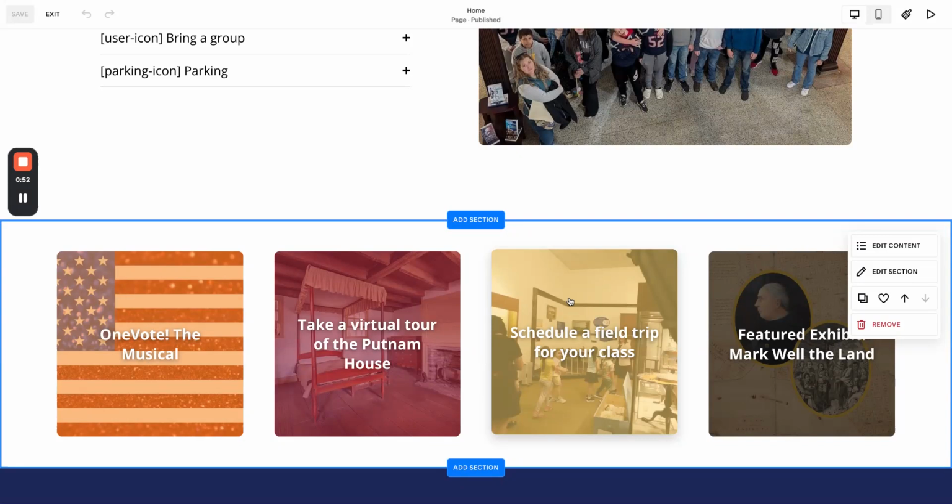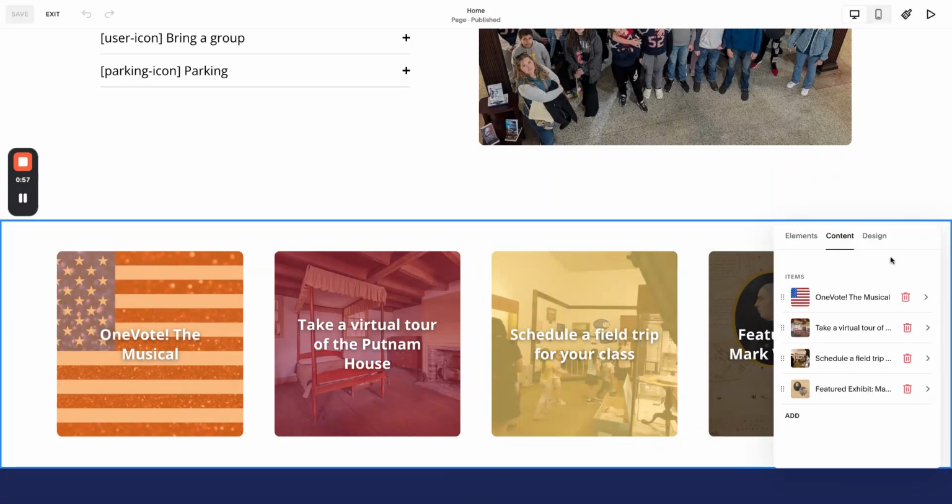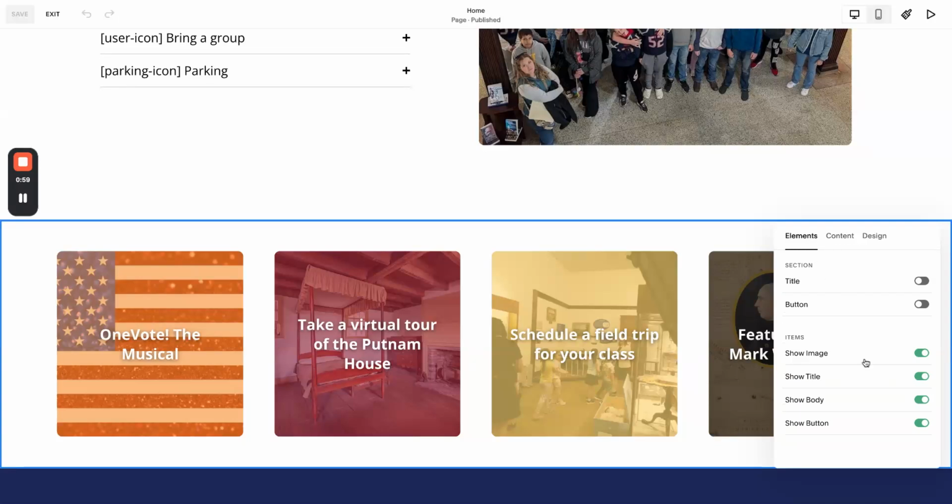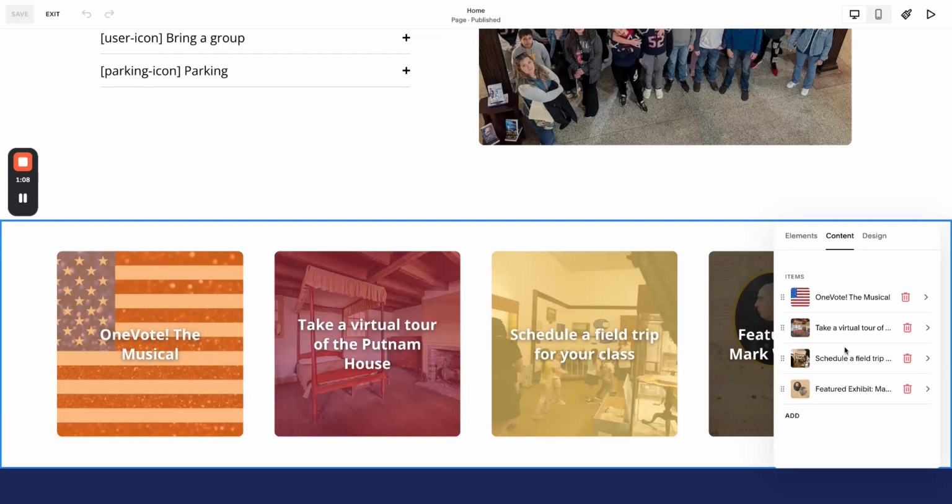But for this video, let's look at the content. So we're going to click on edit content here. And then you can see over on elements, here are the 4 images that we're showing. Now again, it says show button, but in the code, we've hidden the button and just made the entire thing clickable. So here's our content.